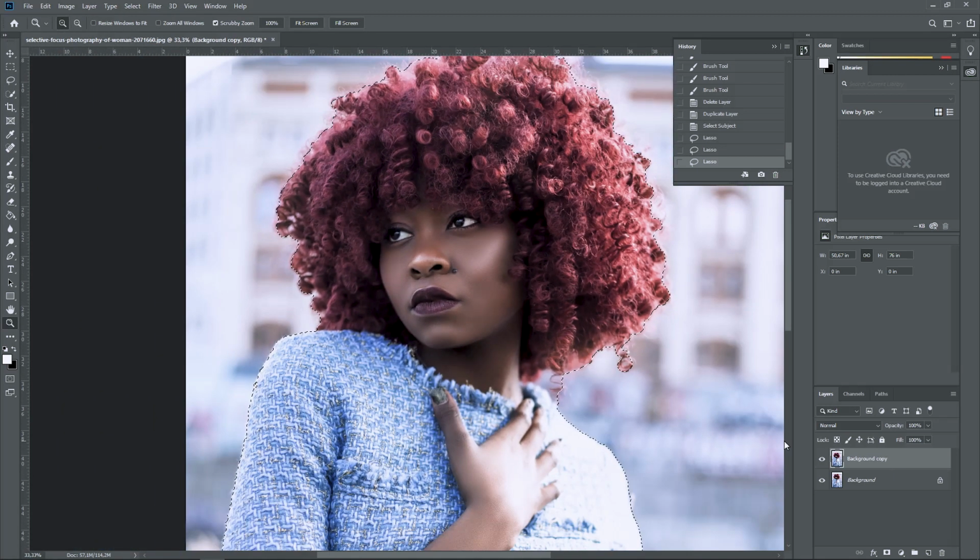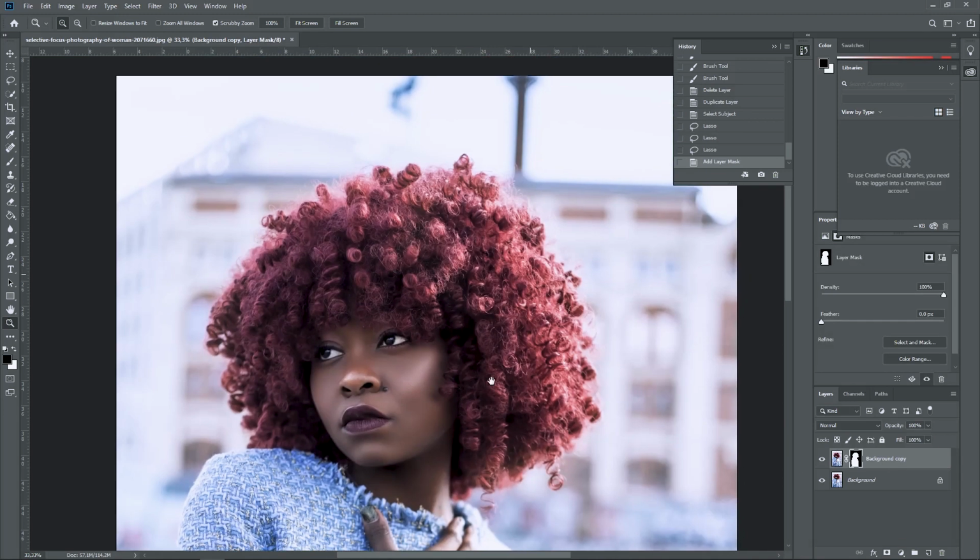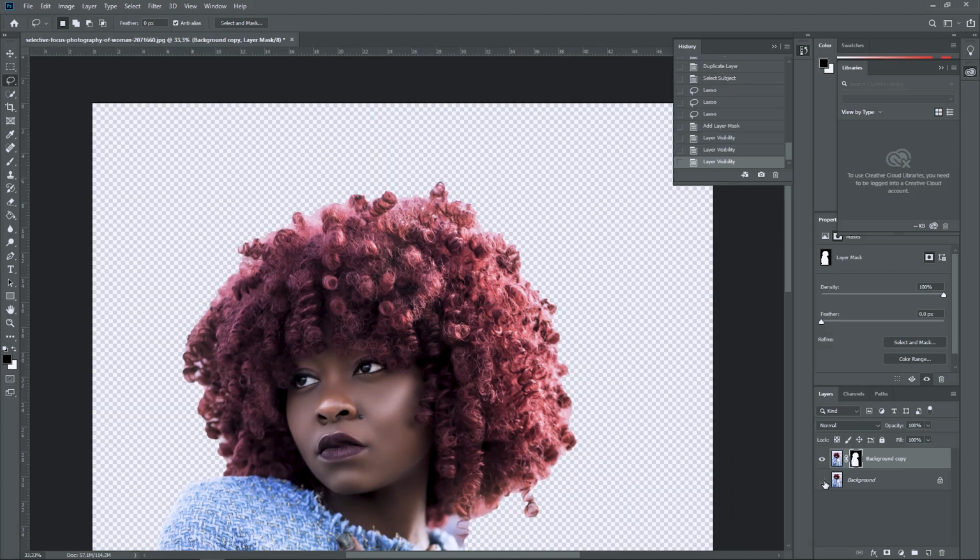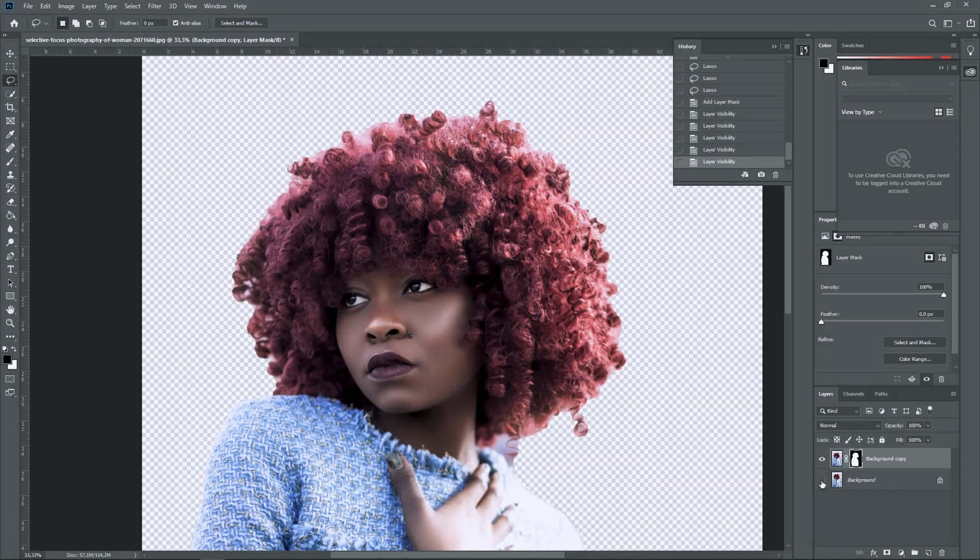So you can create a mask with this selection by pressing this button in here. And we are done separating the background from the person.